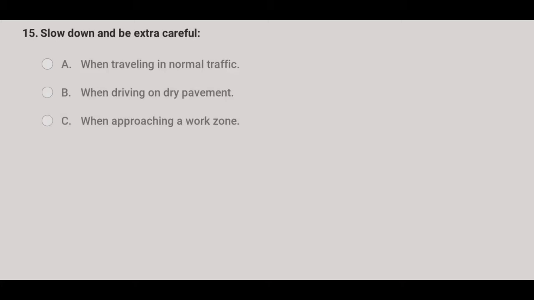Slow down and be extra careful. A. When traveling in normal traffic. B. When driving on dry pavement. C. When approaching a work zone.